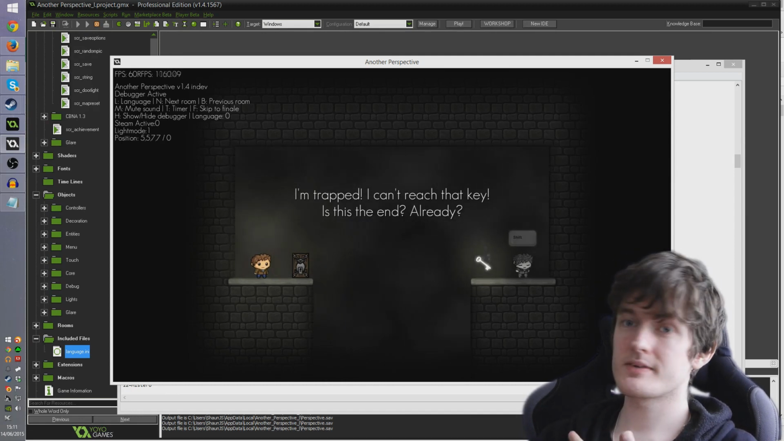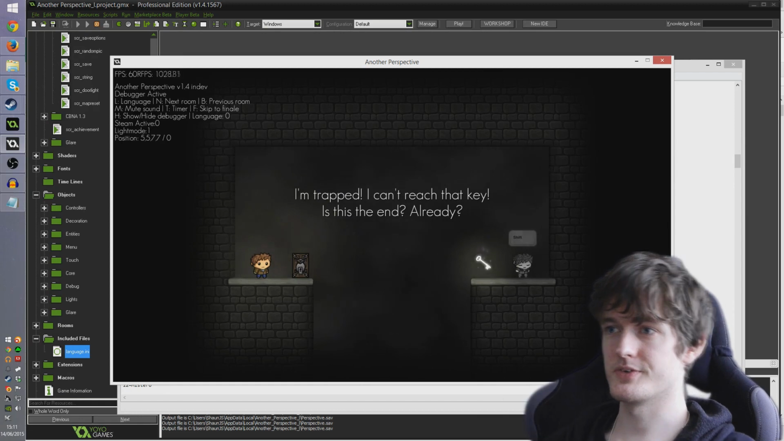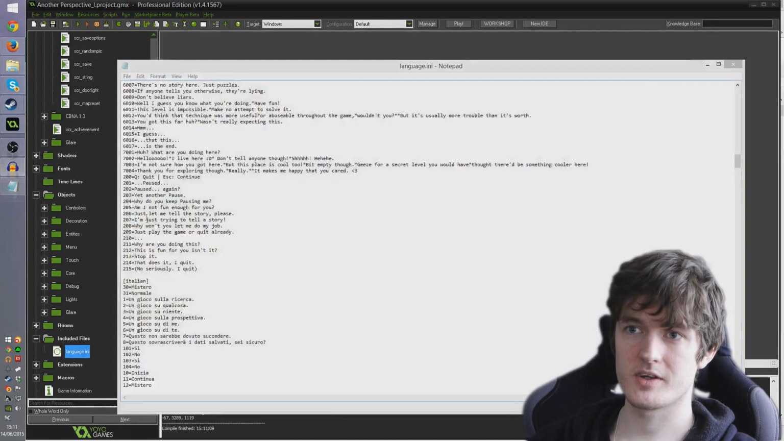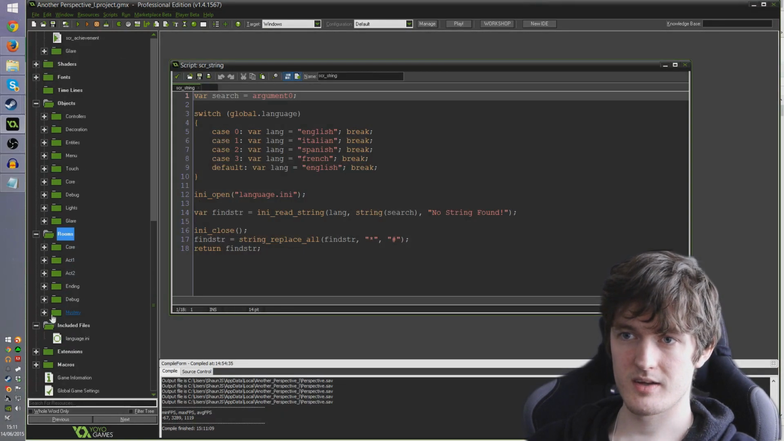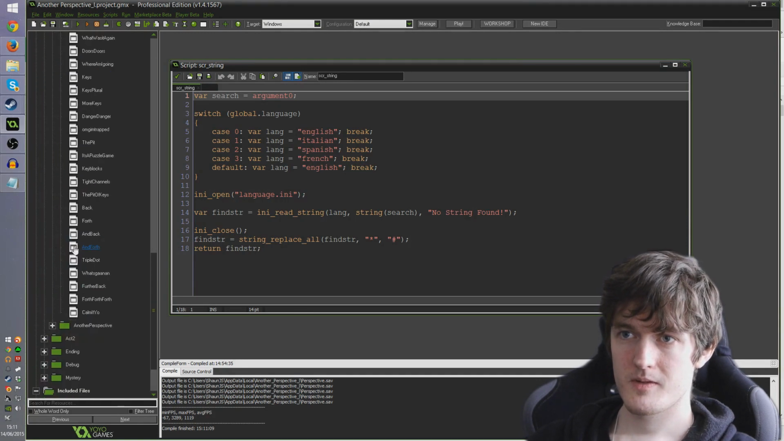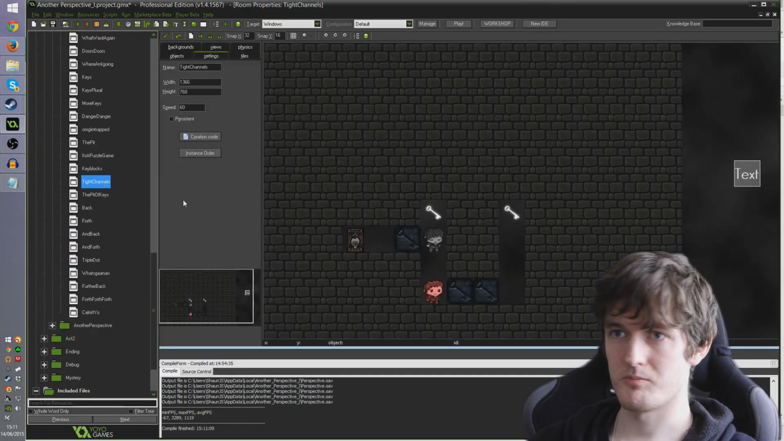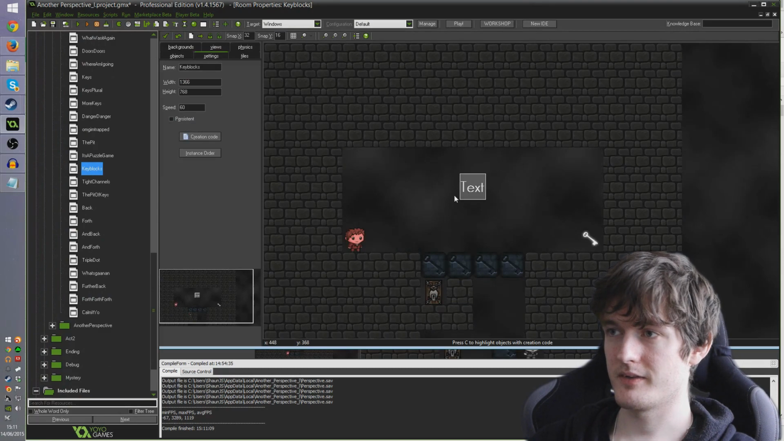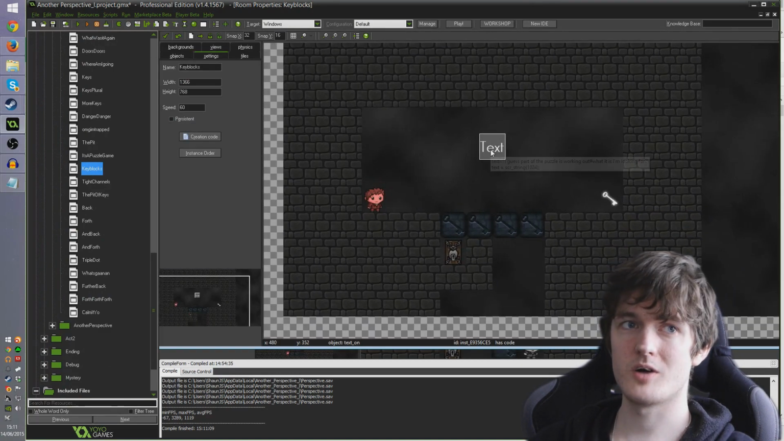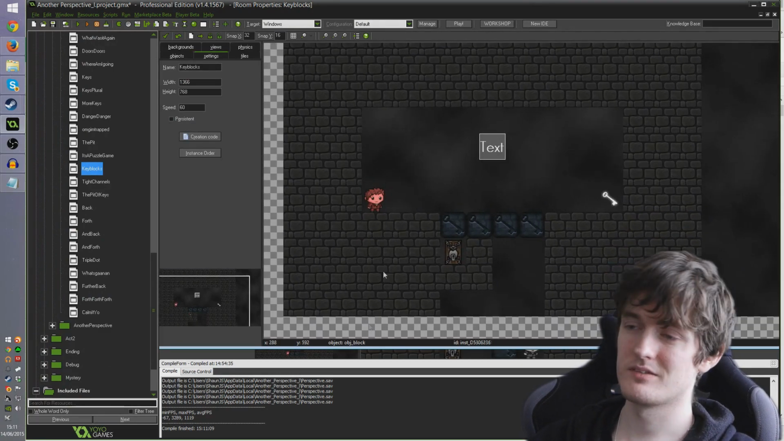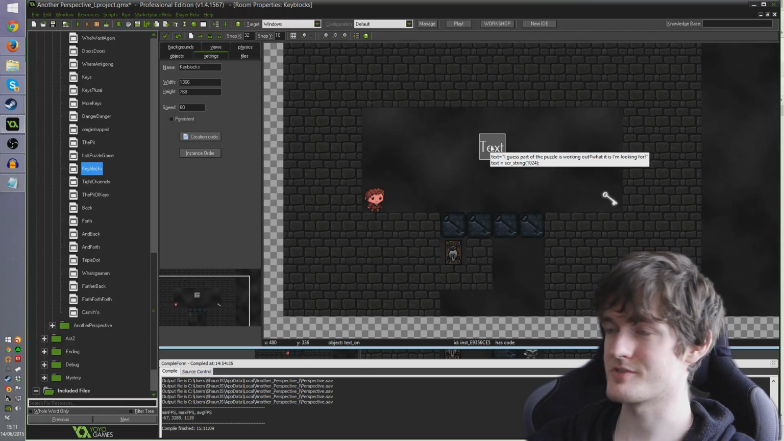So with Another Perspective, the text is all shown on the screen via things like, if I come out of the game and go to some random room with some actual text, there's a little object here called, well, okay, no, that's called text on, because I have a bunch of different text objects.